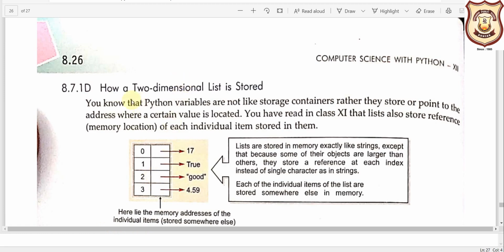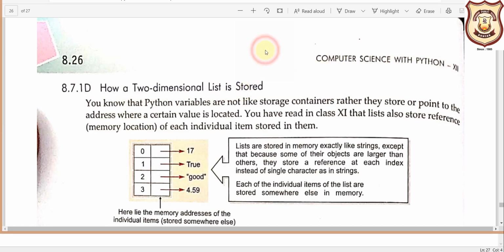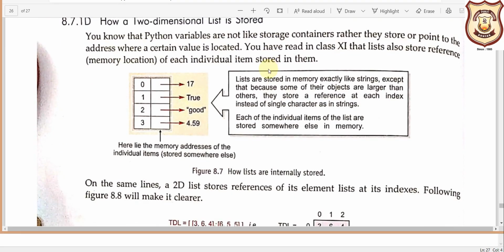So now the next topic is how to store the two-dimensional list, means how the 2D list is stored inside. So one important thing you must take care and keep in mind is that in Python variables are not like storage containers. Okay, they are not storing the values there. Like in C++, when we initialize a variable, why are we initializing it? So that it may store a particular value inside it. But in Python it is not like that. They are not storage containers, rather they store or point to the address where the value is actually stored.